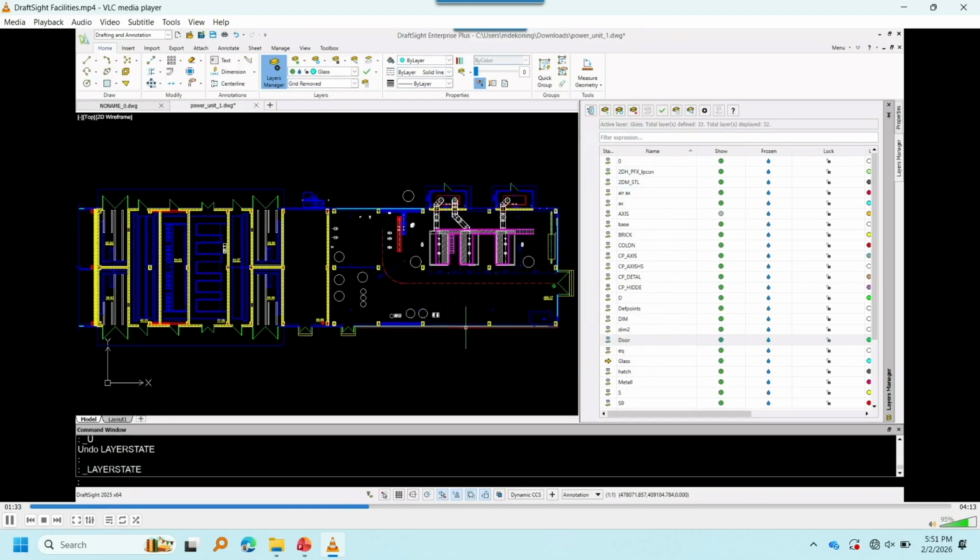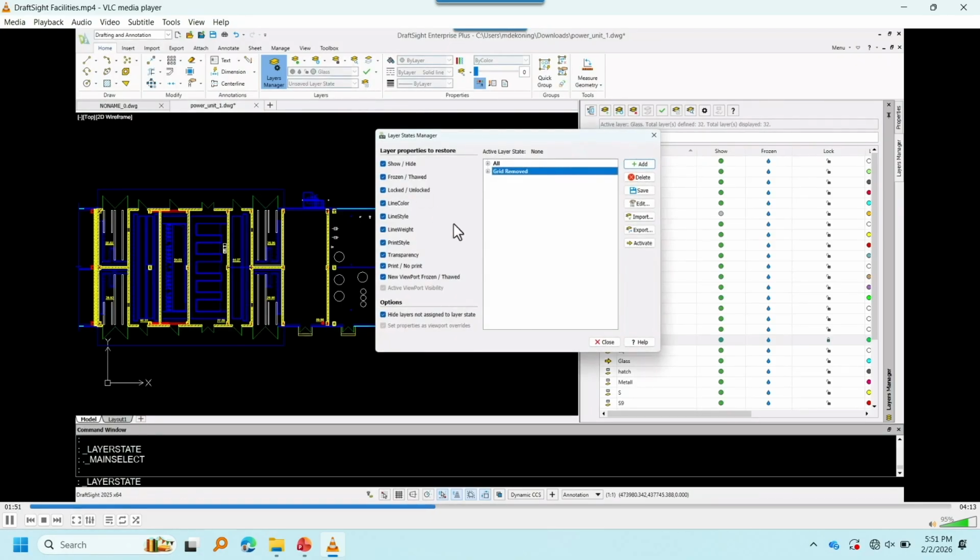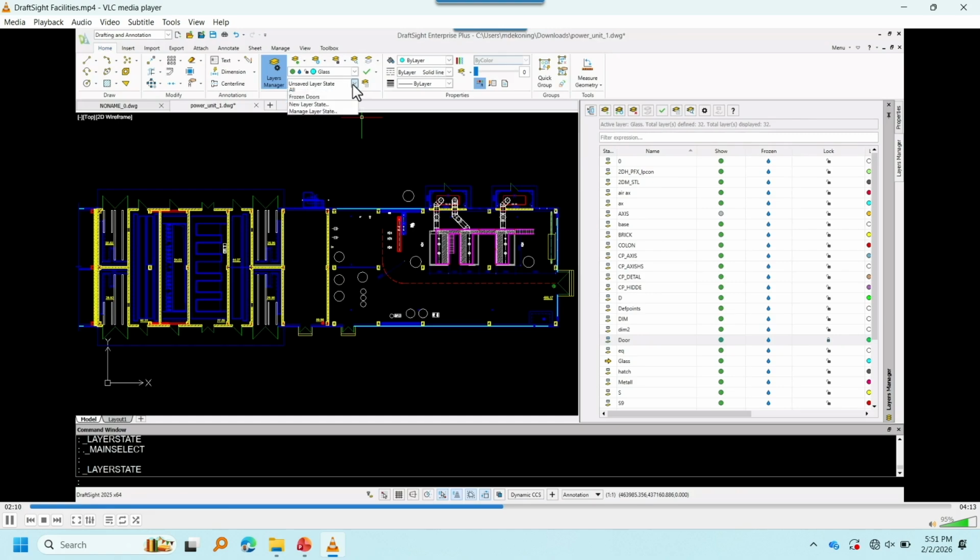You can save a layer option as a set in the layer manager. So it's a layer states manager. So what I want to do is I just want to go ahead and add a new layer set, if you will. And what I'm going to do is I'm going to have the doors, the things on the door layers, I want to lock those so that I won't accidentally work with those, modify them. Okay?